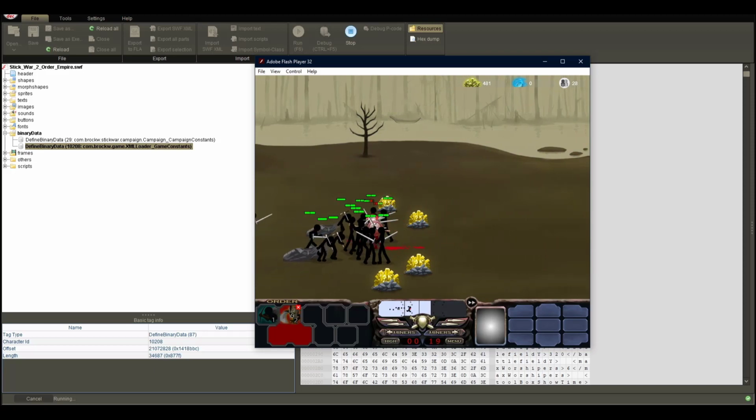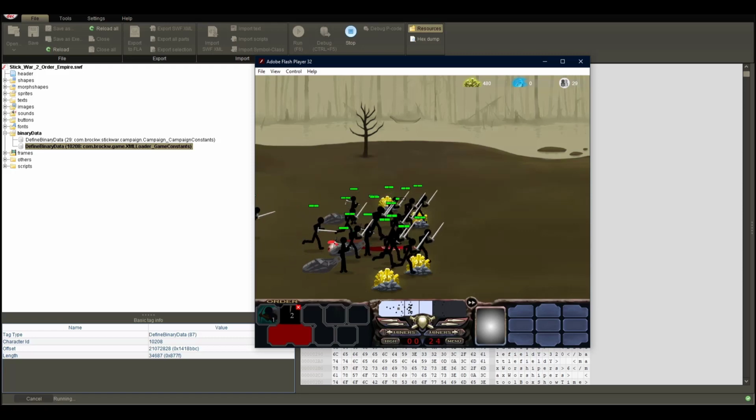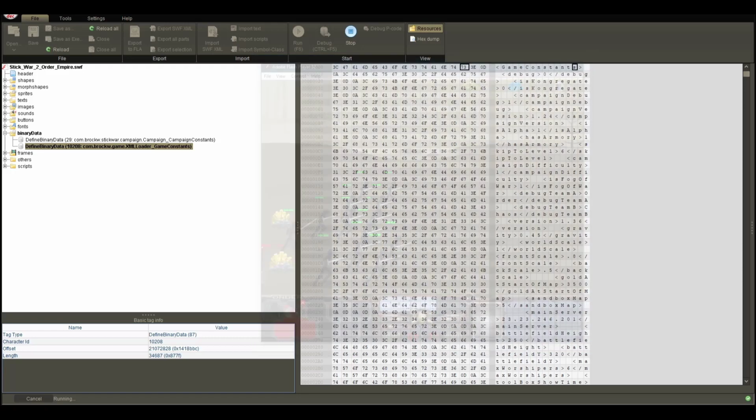Now we can just watch this Spearton get absolutely demolished by all our guys, and they are just simply schmoovin'. So, there you guys have it. This is how you can edit the units very simply in Stickwar 2.